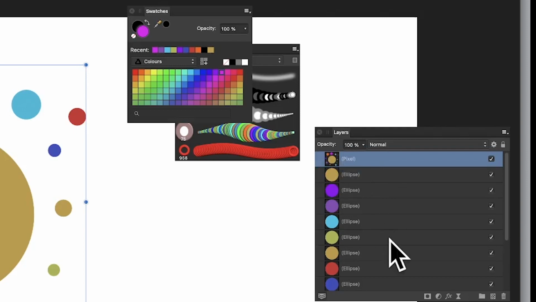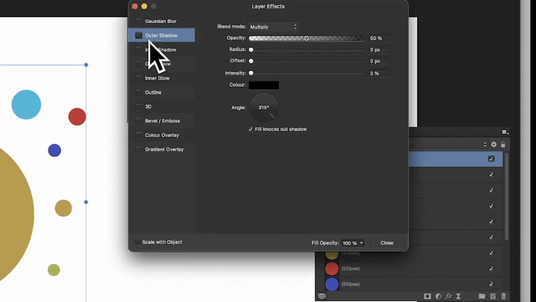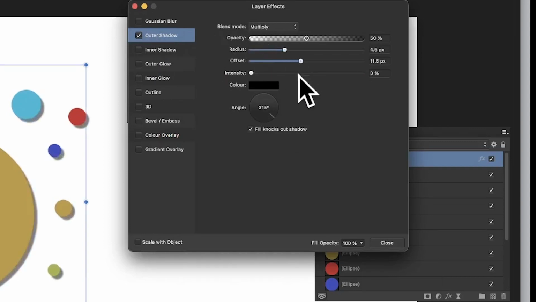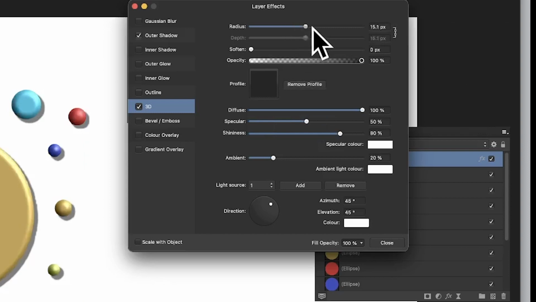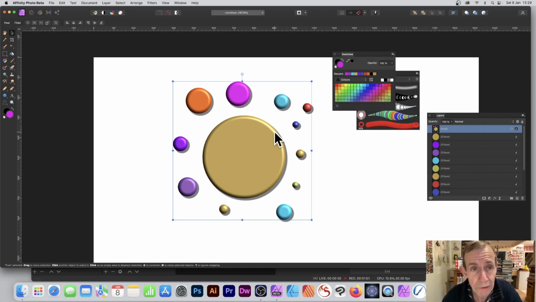But I'm just going to add some effects as well. So I'm just going to go here, click Effects, and I'm going to go for maybe Outer Shadow, always like a nice shadow there, and their intensity, so you can just about see it, and also 3D. So just make that nice 3D effect there. Maybe not push it too far, but a reasonable level, so you can just see a nice round there. Click Close.